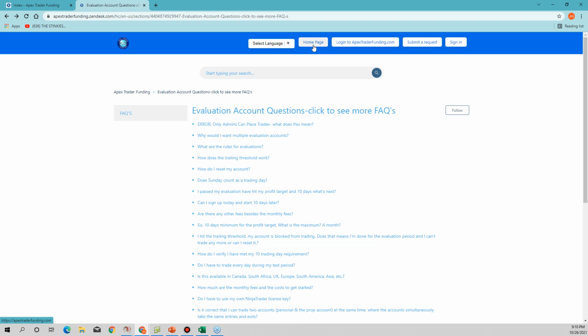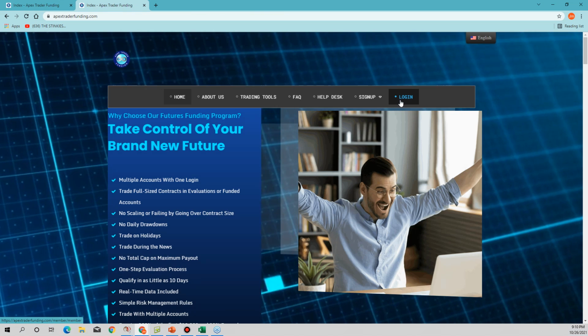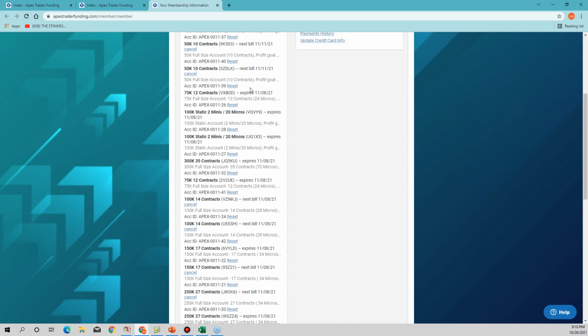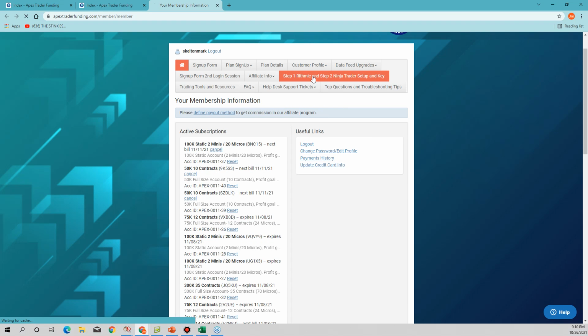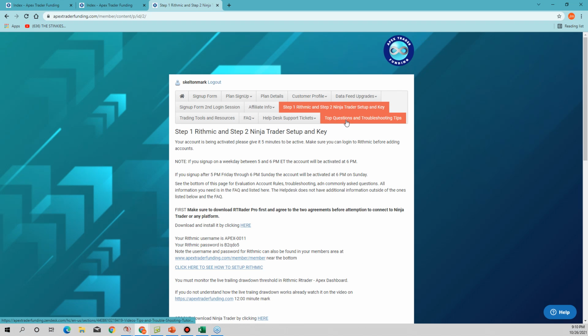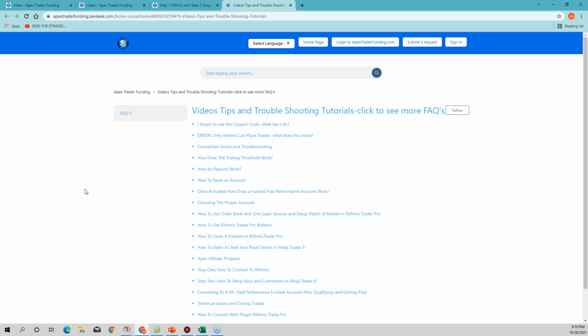You also, if you might have noticed this, if you log in to your back office area here where you see all of your accounts and all that stuff, and you go to step 1, this shows you all of your information. This is all at the bottom as well. What are the rules for the eval account you've got? Complete information about the videos. Any questions you might have, you can go straight to it. And I added a whole new top section here. So we're trying to make this information easily and readily available to you so you can get any answers you need right away. Okay.